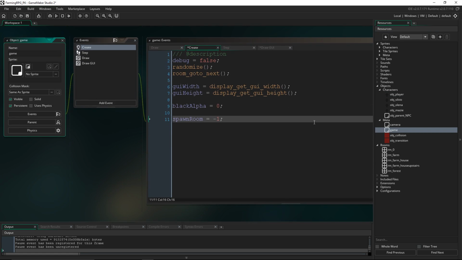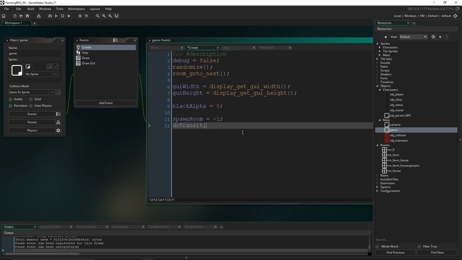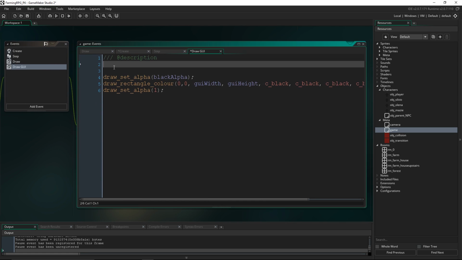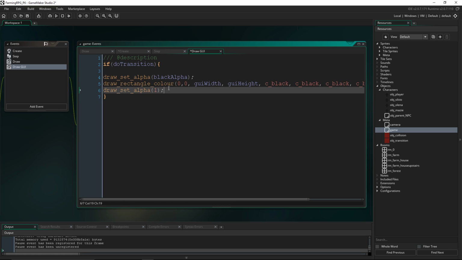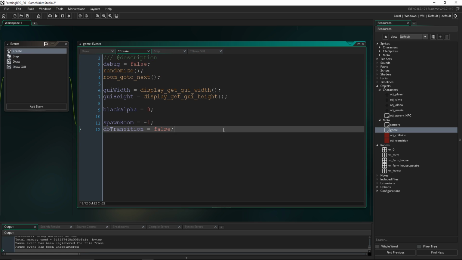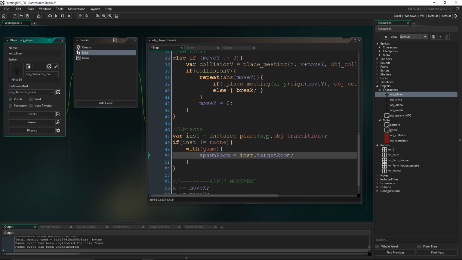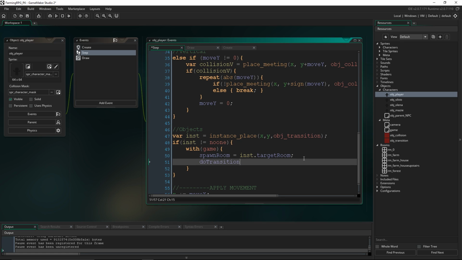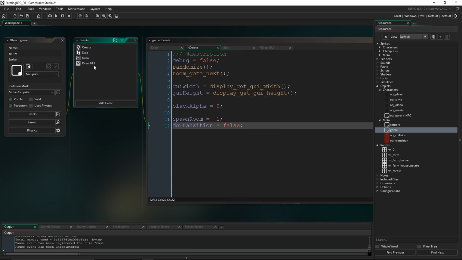Okay, so one other thing we'll set up in here is do transition equal to false. So what we'll do is we'll wrap all of this room changing stuff, all of this fading in and fading out, in if do transition is true. So we're only going to be doing this if it's true. By default, it's off. So in the player, when we have our collision, we'll also turn that on. So do transition equals true. Okay, and that is all the setup we need for handing off to the game. So it can take it from here. So we'll come back here.